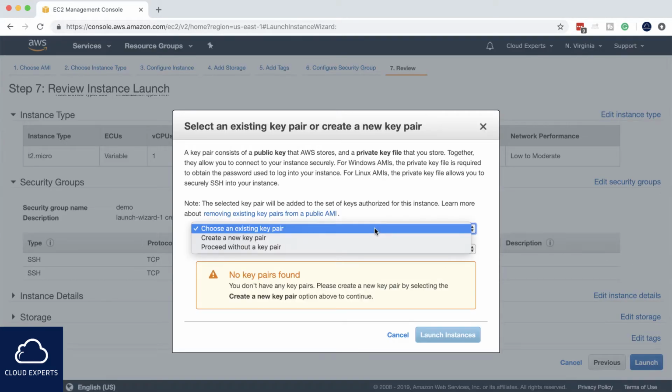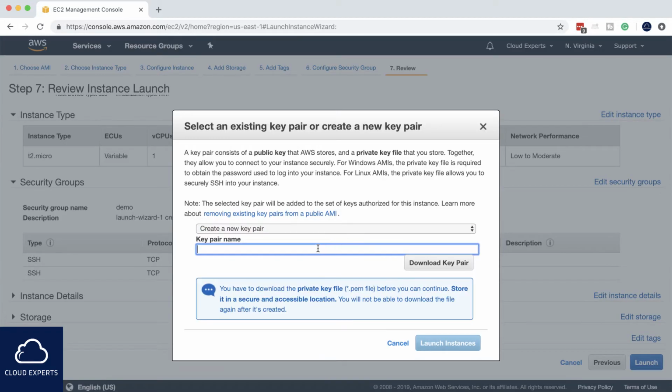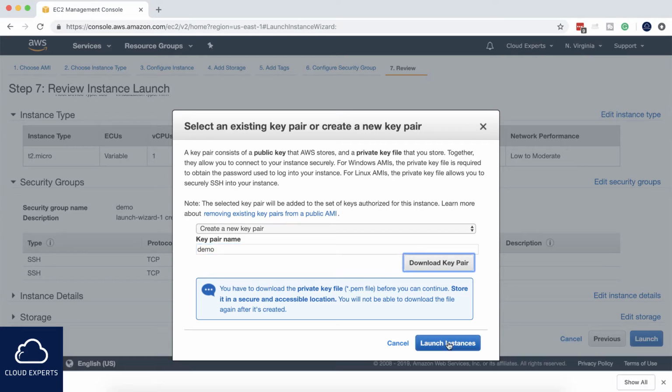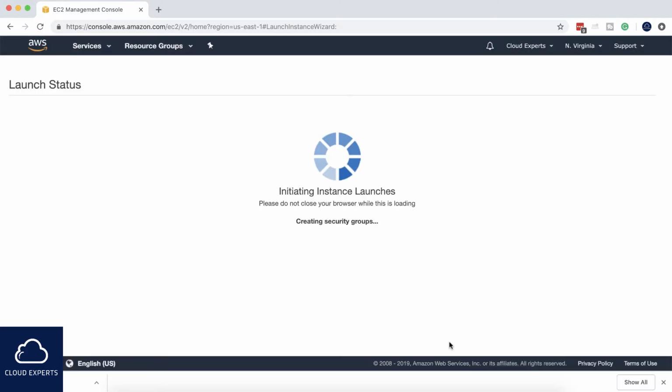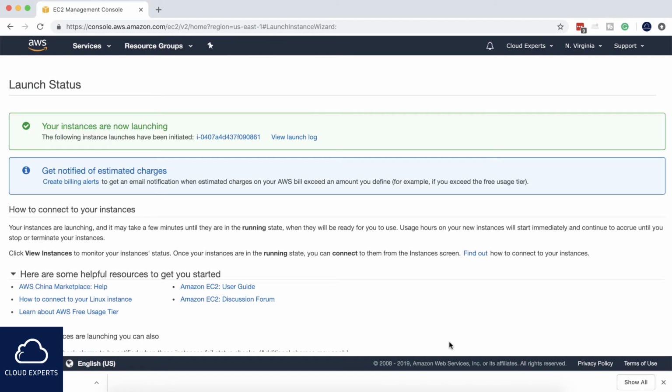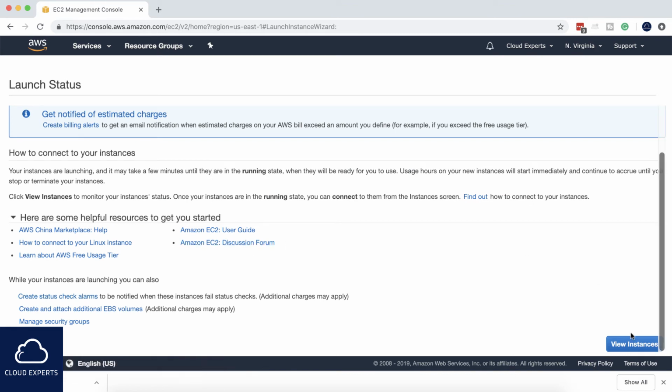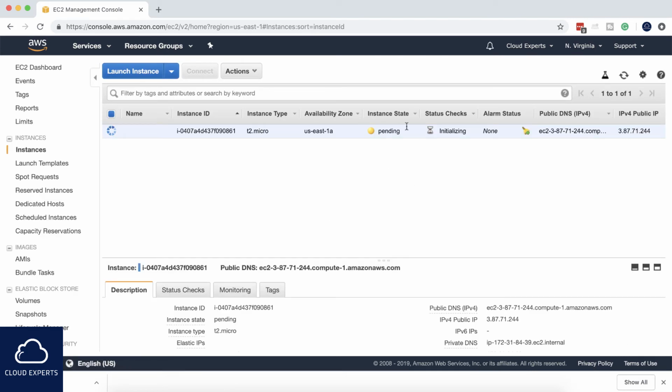Select Create a new key pair. Use Demo as the key name and click on Download key pair. Next, click on Launch Instance. Now let's go back to the instance dashboard. As you can see, your instance is launching.